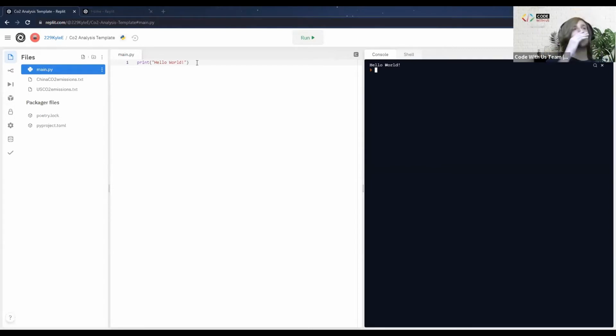We got print hello world. It will print it over here. I could say hello squirrel, and if I run that, it'll say hello squirrel. Control enter runs too. Nice shortcuts. So you can say hello to whatever you want. You could say just hello.